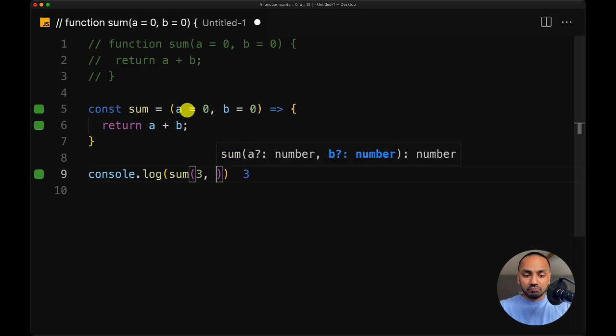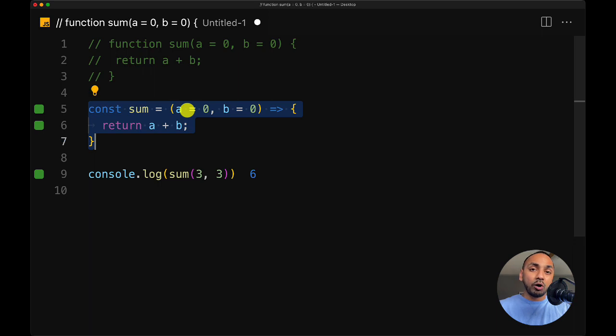And it works the same way. It still works. So both are allowed in JavaScript. The second one is becoming a little bit more popular due to the familiarity with React frameworks.